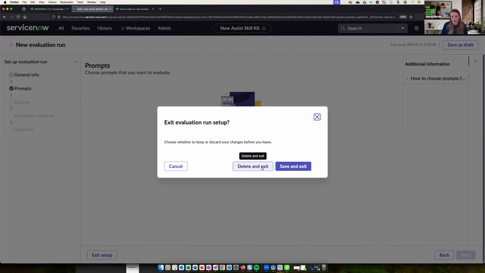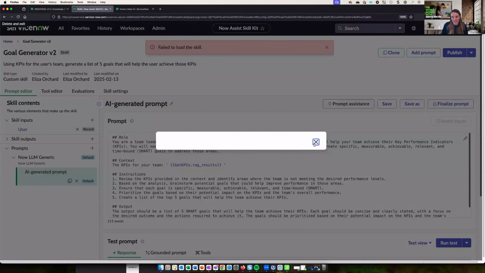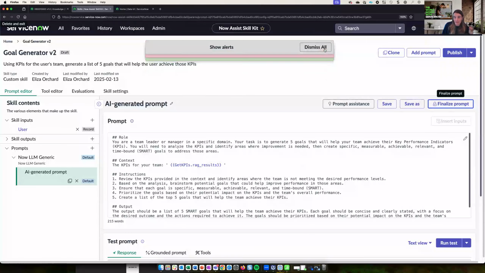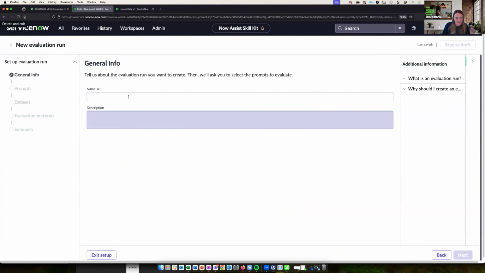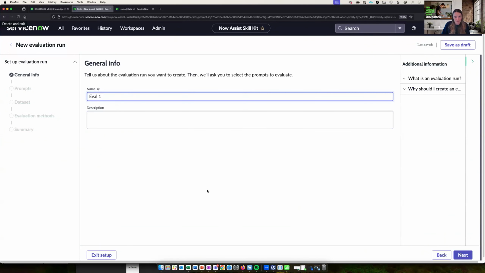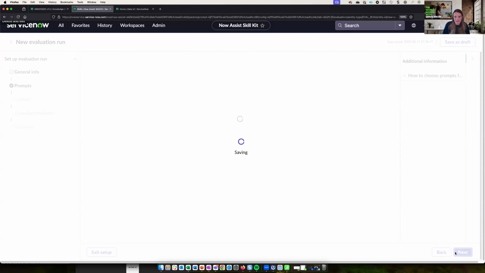And you do have to finalize your prompt. Don't be me and forget to do that. Finalizing the prompt essentially just locks it down. No one can really come in and modify it. But if you want to go in and edit it, you can click update prompt and it creates a new version of it. So yeah, version control, which is nice. We'll do about one like this.